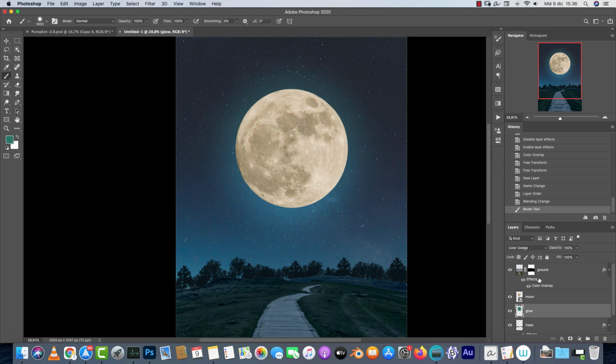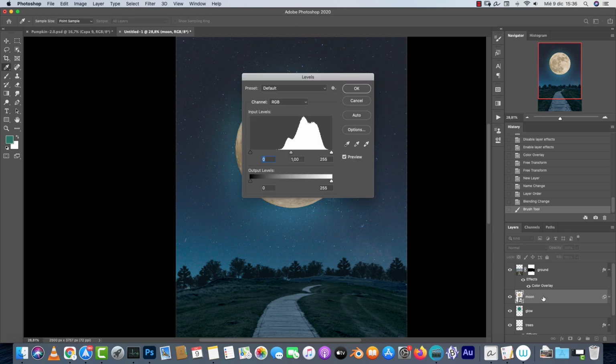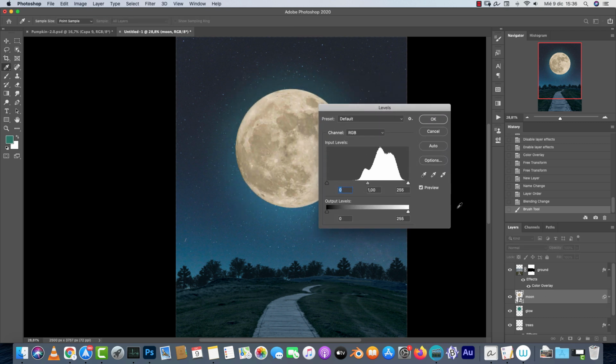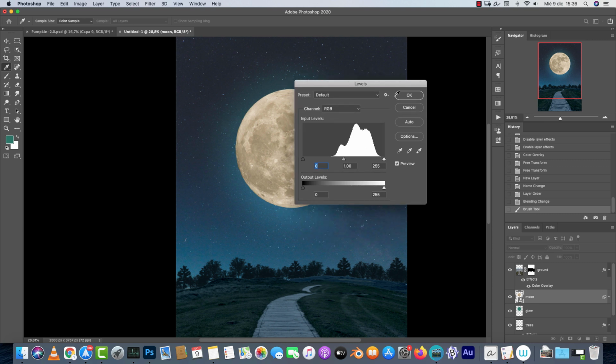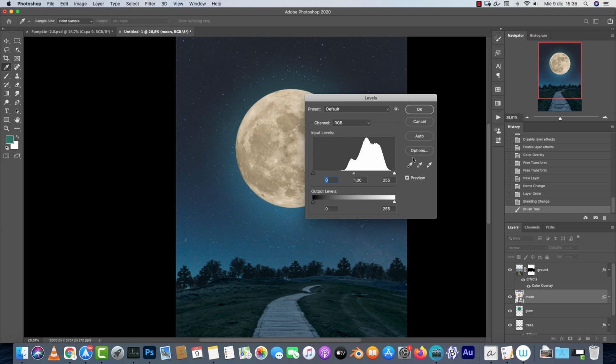Now on the moon, let's add some levels with Control L. I'm using keyboard shortcuts and applying this directly on this because this is a smart object, and these adjustments will be turned into smart filters. You can also use clipped layers if you want to, but I will use them straight on the smart object. And I have the blacks to 30, midtones to 1.40, and the highlights to 255. And this is the before and after, just a little bit of light there.